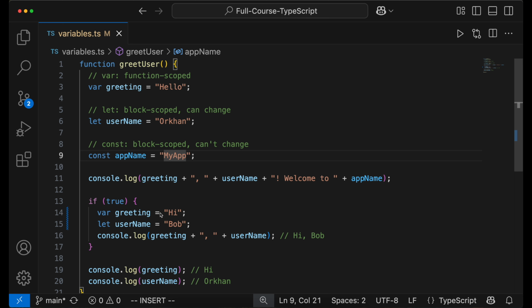The next one is we are creating a new block here, and the block is an if block. And what we do in the if block is, for the variable greeting, we are assigning the value hi, and for the username we are assigning the value Bob. Now if we are going to print this value, so we have changed this one, right? Hello to hi and orcan to Bob, it will print for us hi Bob.